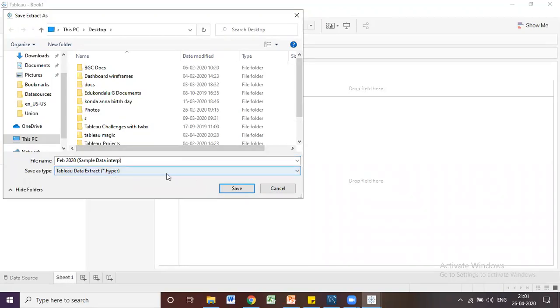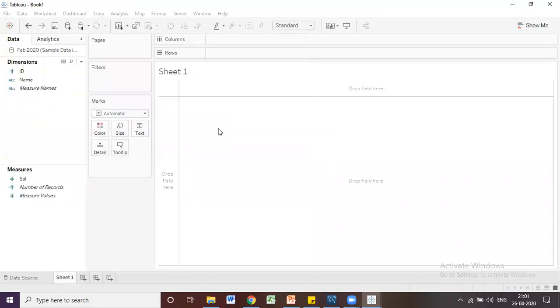If you want, you can save it anywhere, wherever you want. So let's click on save. Now this extract file, you can save it with anyone for reusing purposes. If you share it with anyone, they can use this data set for their analysis. So this is all about the file extension types, meaning Tableau file types.